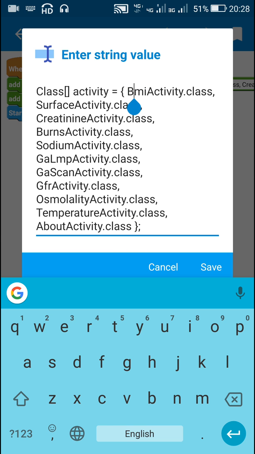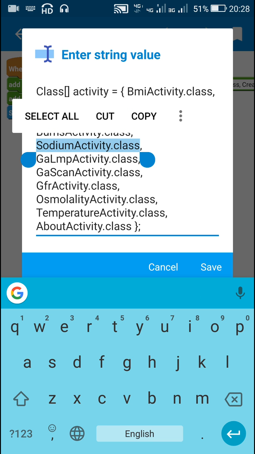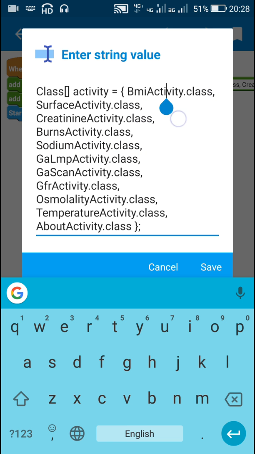Inside this I have a list of all the activities or all the classes separated by commas. So here I have BMI activity dot class comma, surface activity dot class, then again comma, and like this I have a list of all the activities. Now in this list, this class will be at position 0, this second class will be at position 1, this will be at position 2, this will be position 3.